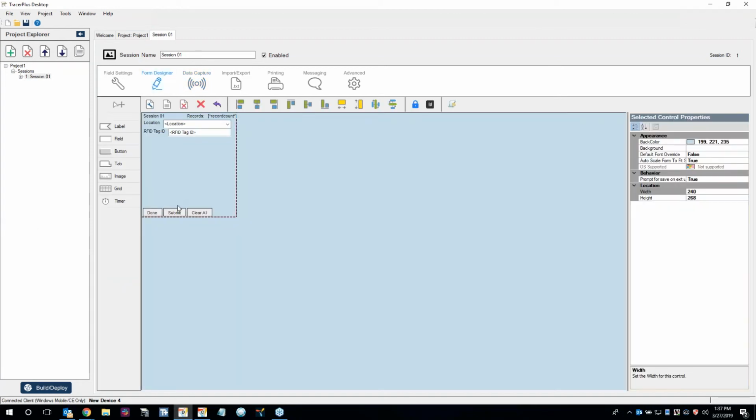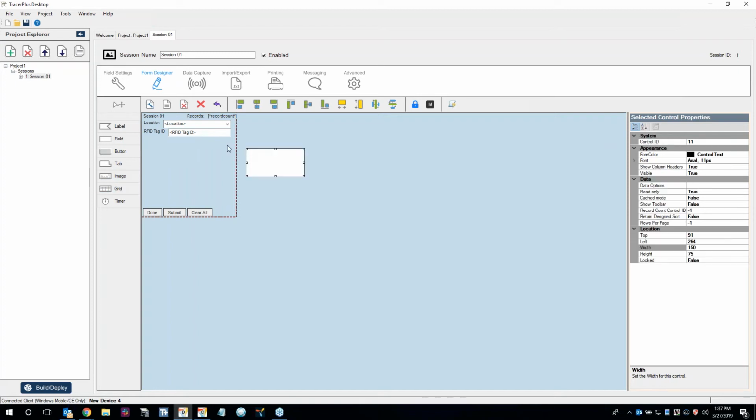So now let me configure the rest of my project form. If I were to deploy this right now, it would work perfectly fine. There would be no issue with it, and you could scan RFID tags. However, I'm going to add in one more thing that'll make the visualizing of this a bit easier.